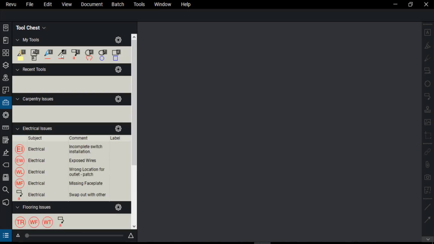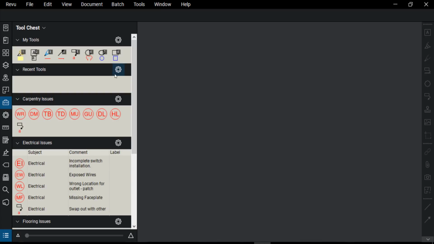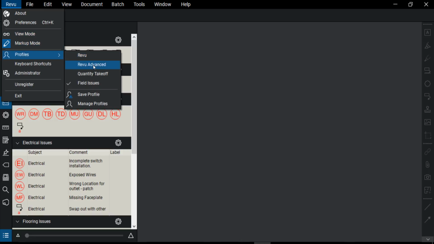You'll notice as I click through those, each one of those is changing my workspace, whether that's changing the panels that are open, changing which side those panel icons might be located on. It also controls my custom columns within my markups list, as well as what tool sets are available within my tool chest. I'm going to go ahead and leave it on Review Advanced.